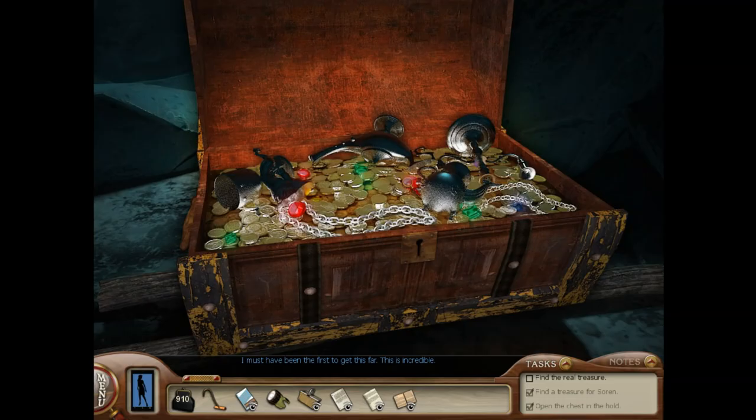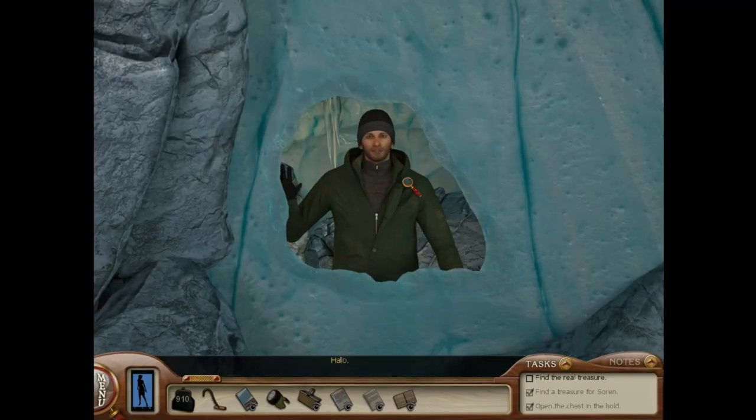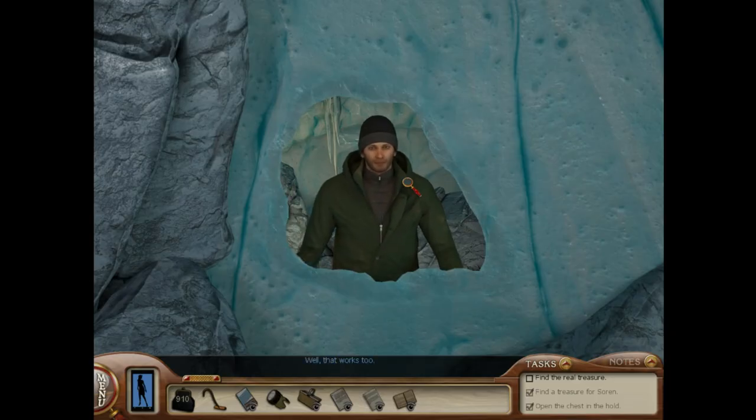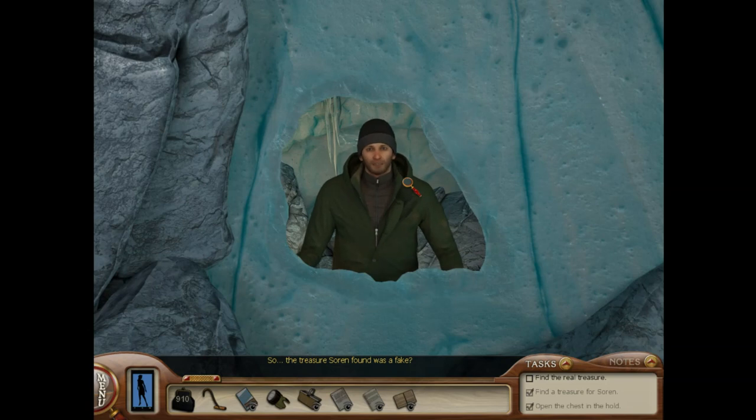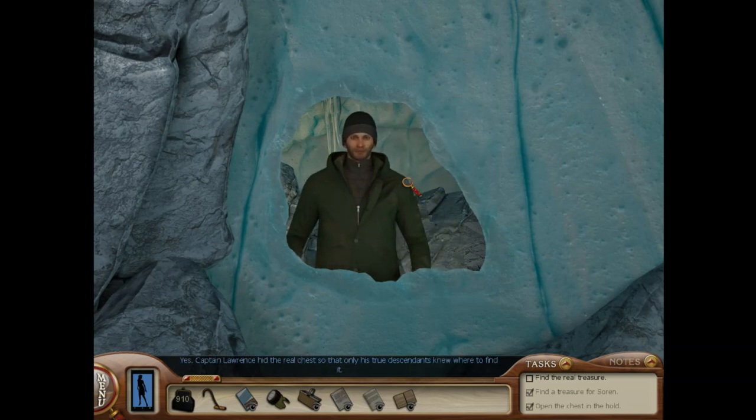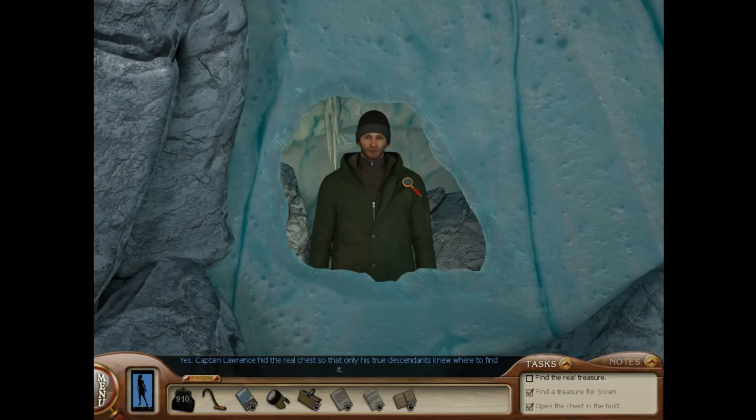This is incredible. Nancy, are you back there? Magnus, I'm here. I found the real deal. But I think I'm stuck now. I'm not sure how to get over to the exit. Hallo? Well, that works too. So, the treasure Soren found was a fake? Yes, Captain Lawrence hid the real chest so that only his true descendants knew where to find it. Well, it's yours now. I don't think so. This treasure belongs to the town, not me.